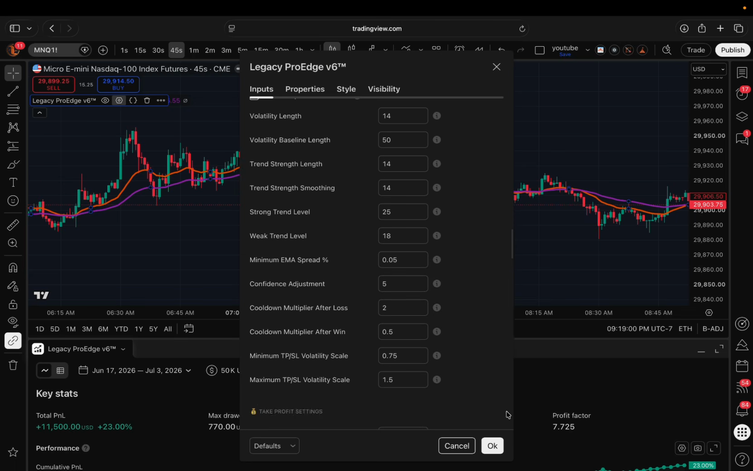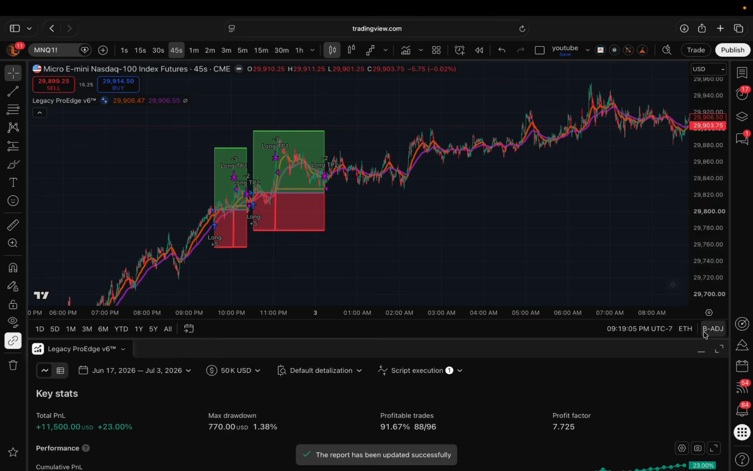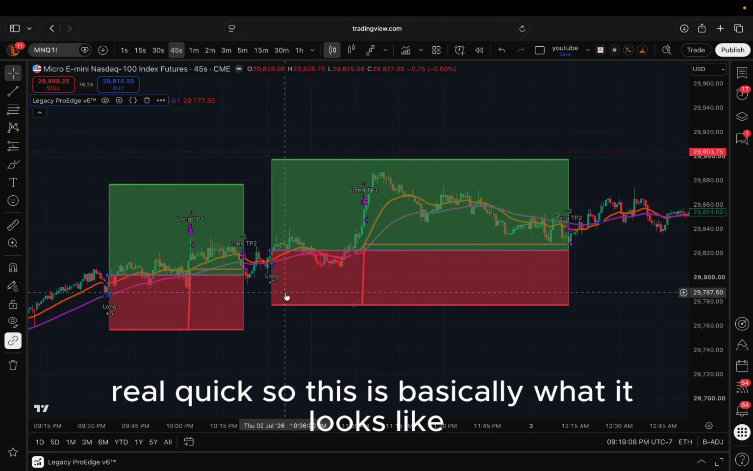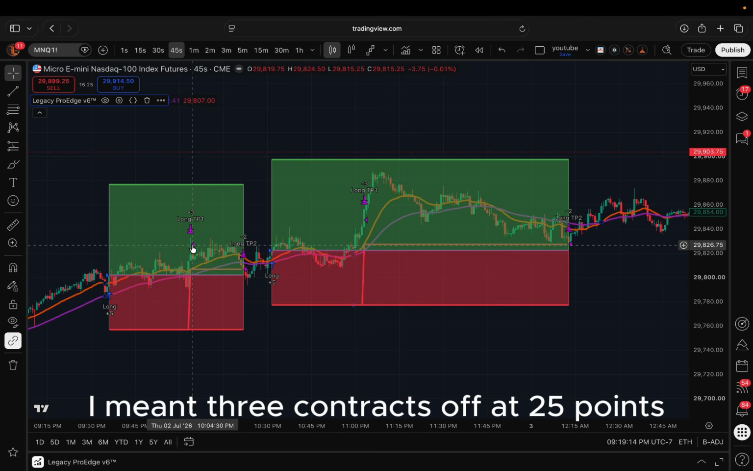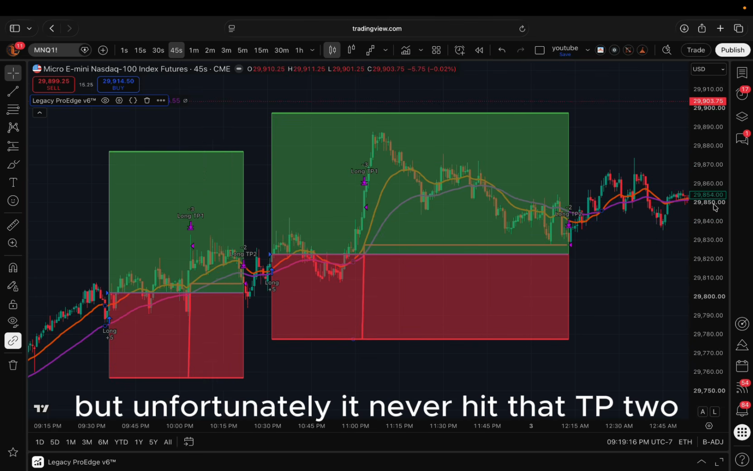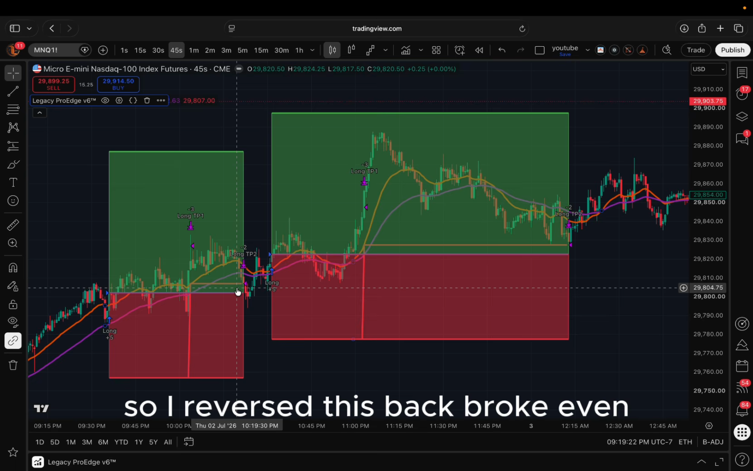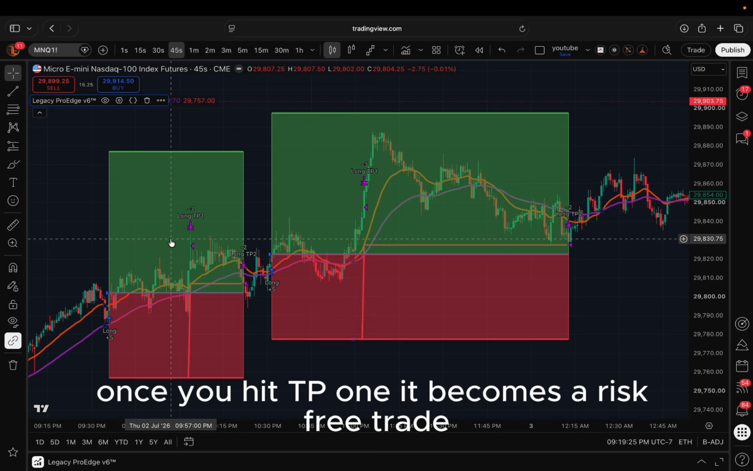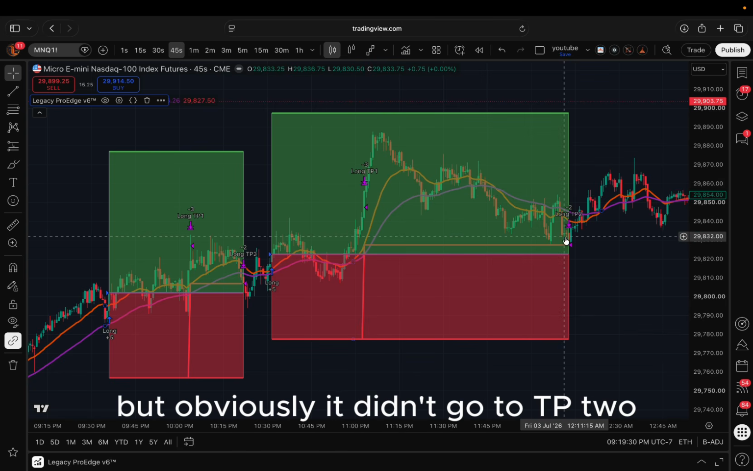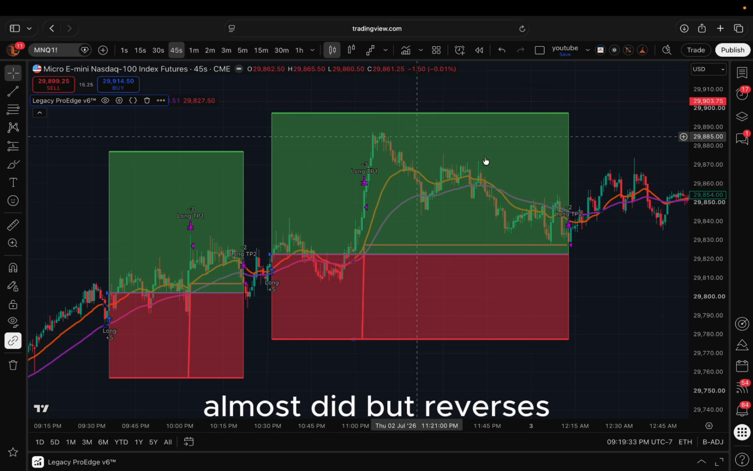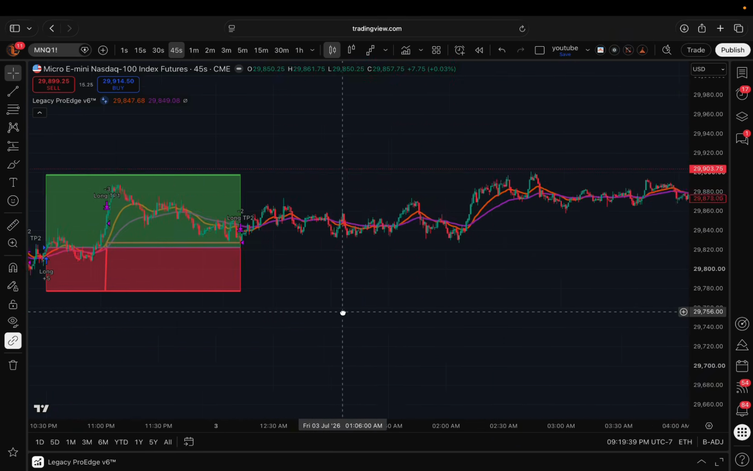So other than that, I actually forgot to mention, let me show you actual live trades real quick. So this is basically what it looks like. It took an entry right there, took 3 contracts off at 25 points. But unfortunately, it never hit that TP2. So I reversed this back, broke even. So once you hit TP1, it becomes a risk-free trade. So that's like 150. Same thing, it went up to TP1, but obviously it didn't go to TP2. Almost did, but reverses. So I got like another 150 there. So that's like what, 300 something.